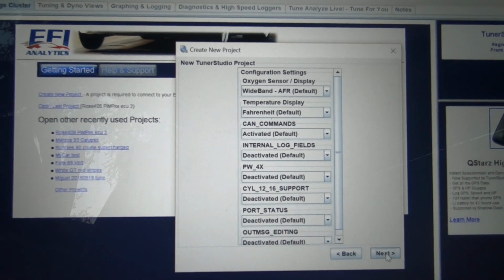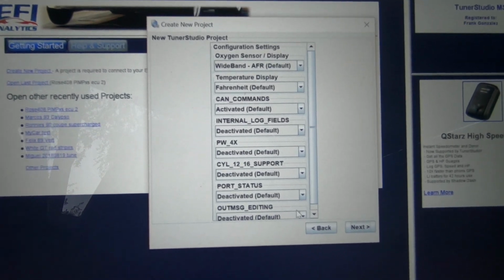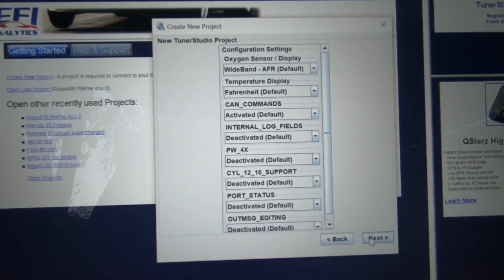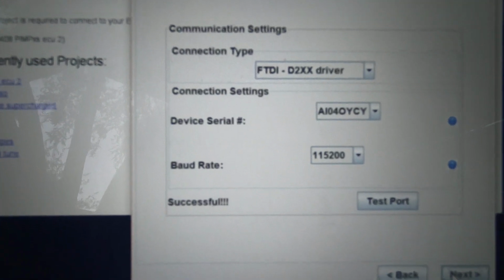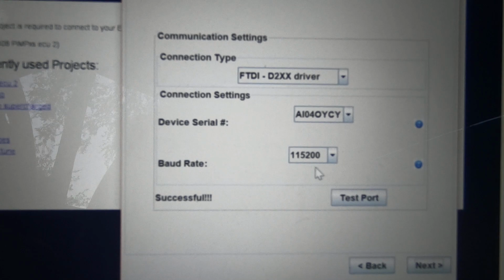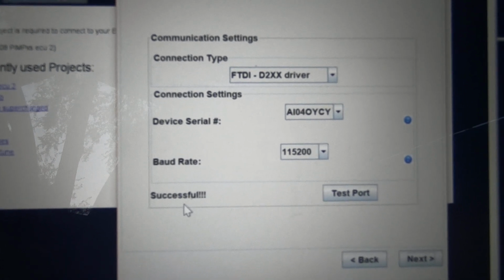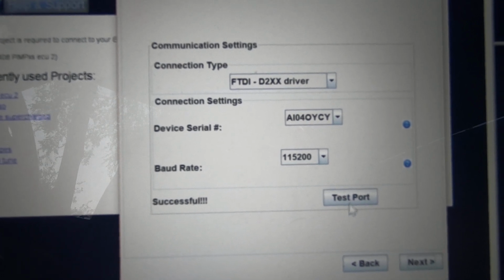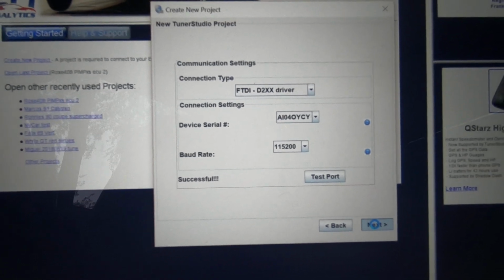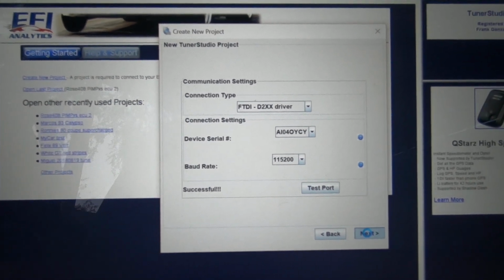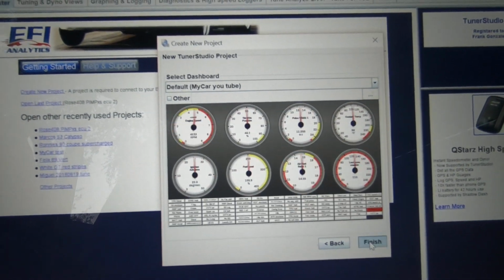Brings you to this option. It basically has all the settings for the sensors and things as such that you're going to be using, so click next here. You'll see here some more options. Your baud rate for my computer, that's correct. It should populate everything as it's supposed to. You see here it says successful. It's already tested your port. So go to next. And we should be connected. Let's see what we've got. Click finish.